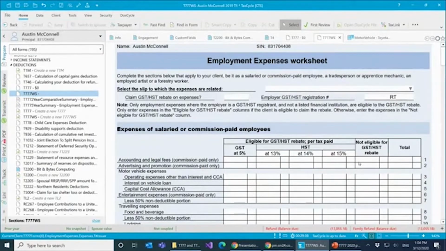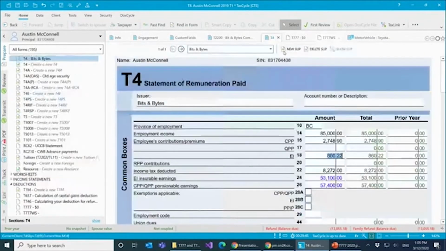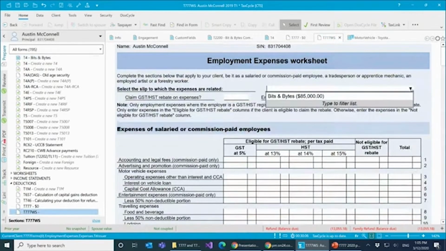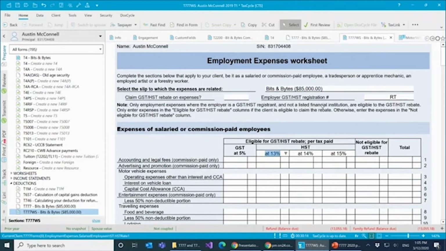If you remember something from today, it's that before you start filling out this worksheet, the first thing you really need to do is have your T4 slip in the file. That's critical. So here I have a T4 slip. Austin has a T4 slip from Bits and Bytes. So he has a job that is something in IT, and he must do a fair amount of traveling around to do it. So he has his employment income here on this slip. Now, when I go over to the T777 worksheet, I need to select that slip to associate the employment expenses with some employment income. And as soon as I do that, that starts the slip to be filled out.